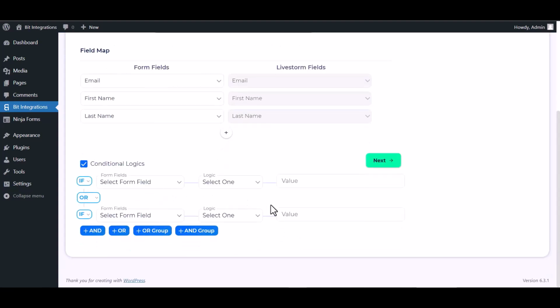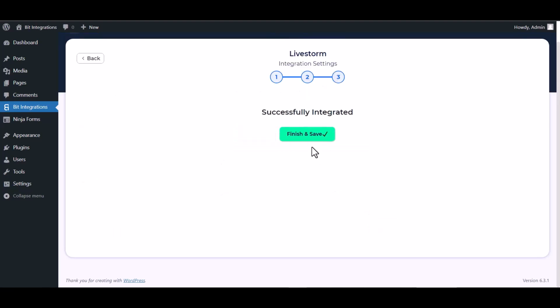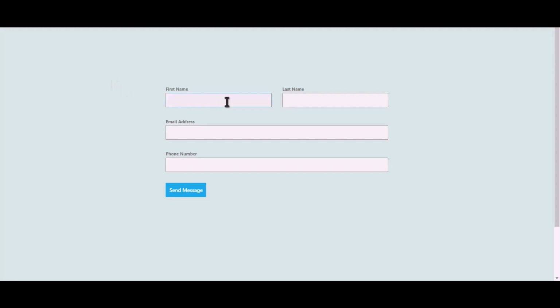Here are some advanced features in conditional logic. You can use it for your own requirement. Next, finish and save it. Let's submit a form.